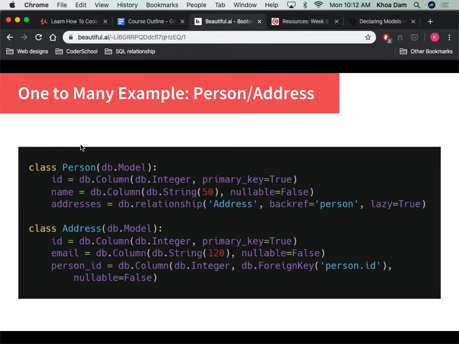So here's the syntax. We have the ID column, the name column, and the relationship column. It's not a real column. There's no data in it. It just tells our database that we have a relationship with the address table.